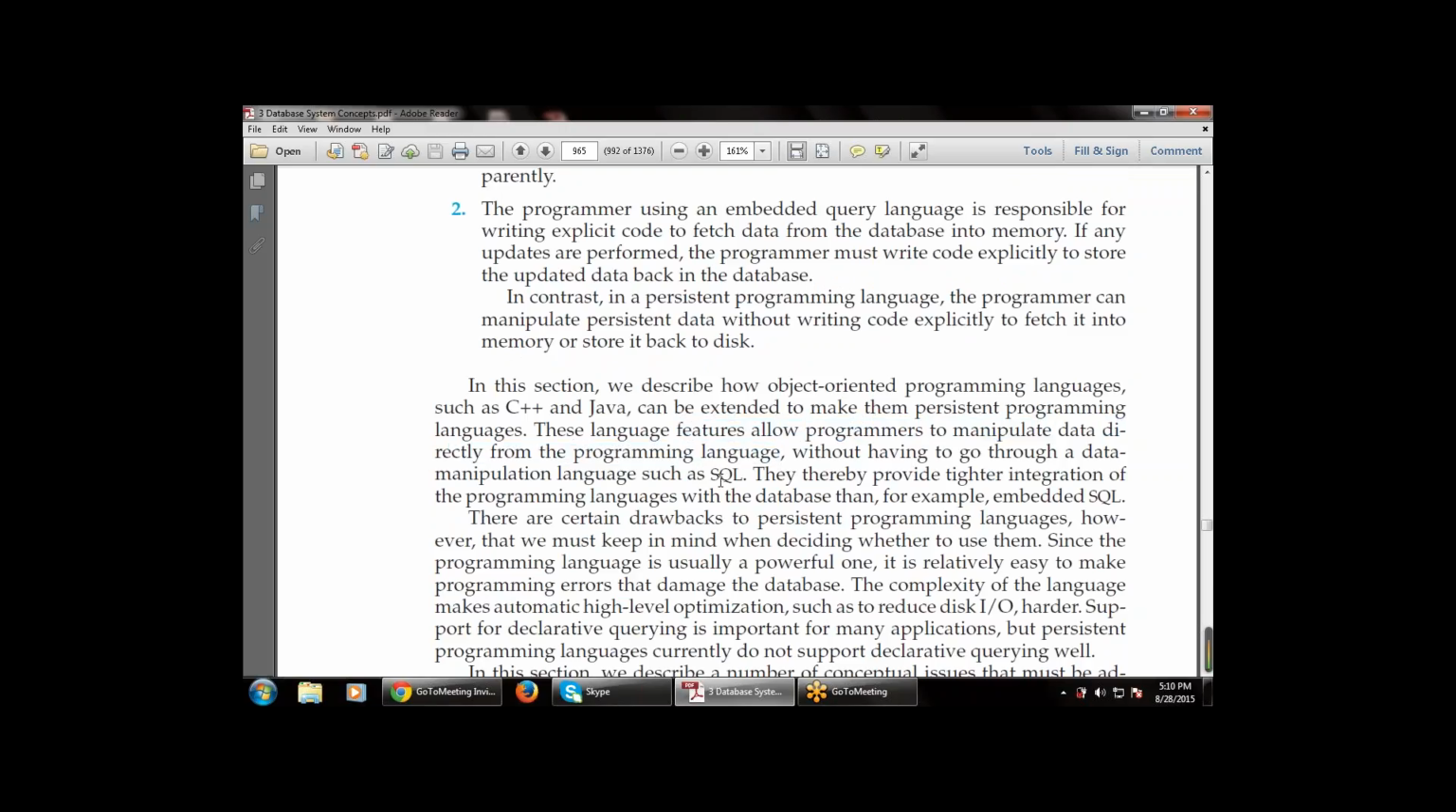Whatever technique the programmer uses is used to manipulate the data directly from the programming language without having to go through a data manipulation language such as SQL. They thereby provide tighter integration of the programming languages with the database than, for example, embedded SQL.